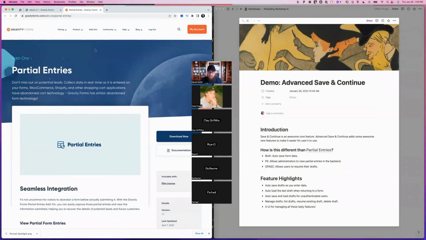Whereas with Advanced Save and Continue, it allows users to access that data either through the default functionality of a token, which they can email themselves or save, and then just access that URL and it will reload the data. Or with Auto Save and Continue, it allows them to automatically come back to that form, and it will not only automatically save it, but then automatically reload that data into the form.